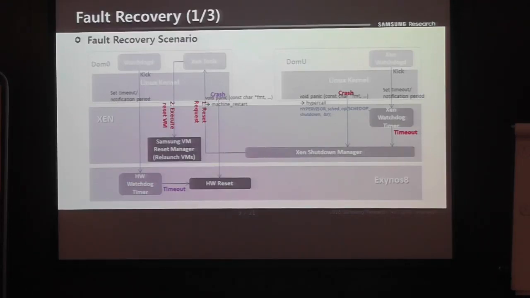To handle the Dom0 failure, we set the watchdog timer by using the watchdog daemon in Dom0. We also put machine restart code inside the panic function in the Dom0 kernel. So in case of Dom0, it is an Exynos restart.